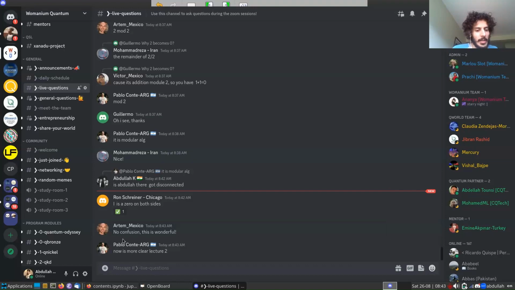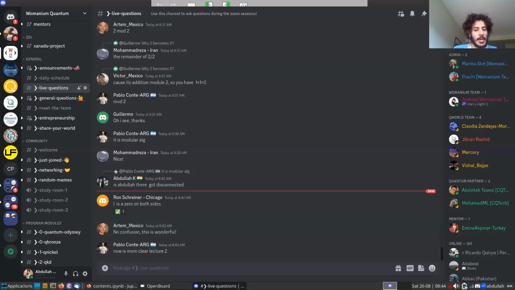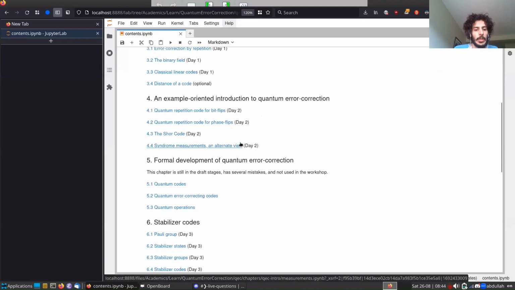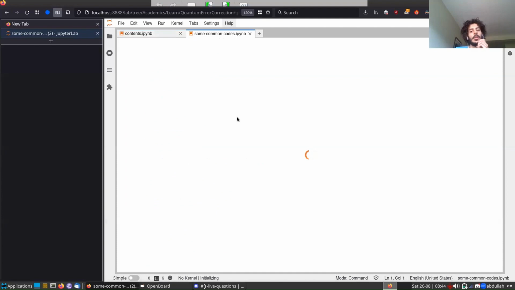Okay, so Artemis is happy. This is wonderful. Yeah, that's exactly right. So now, instead of having to deal with Pauli operators in which it is hard to see the structure, we will start to see structures in terms of these matrices with zeros and ones, because then we'll do algorithmic operations on these matrices and vectors, and we'll get nice results out, which are easy to translate back to Pauli representations. So let's look at some examples. We will go down and look at some common codes.